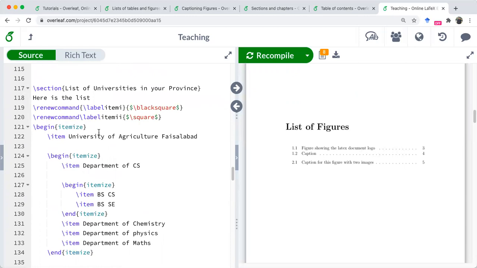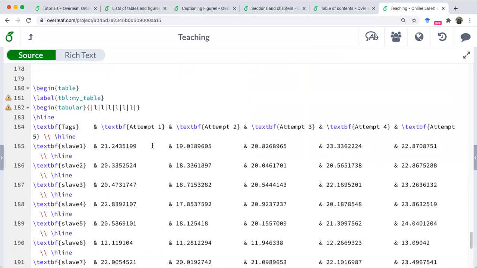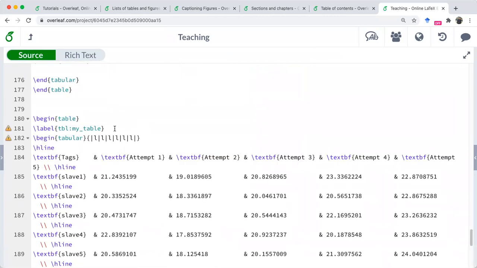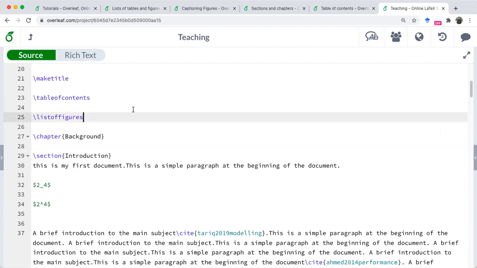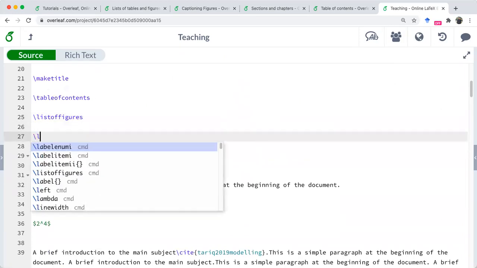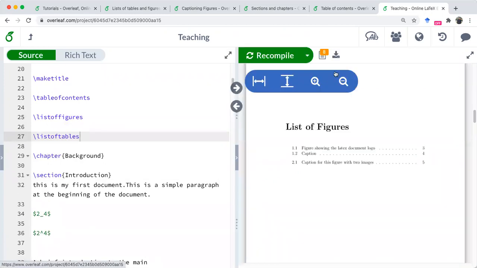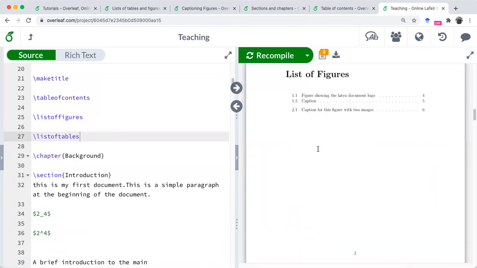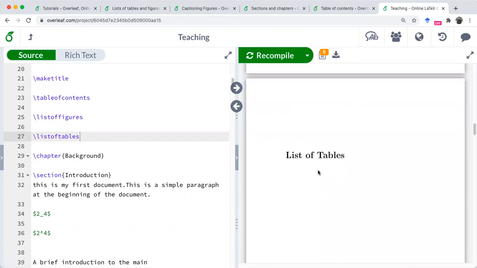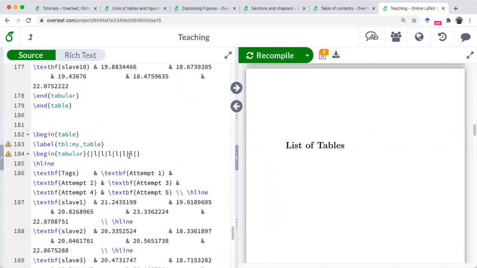I have some tables here. And let's do this with tables. So I just have to first add the command list of tables. So you can see list of tables has been added. Right now, I guess I don't have any caption to the table.